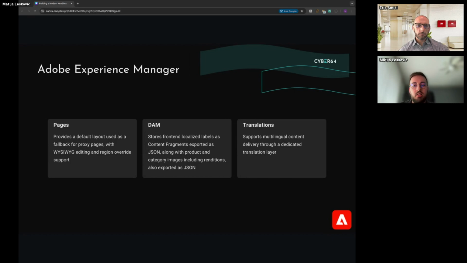The third function is translations. AEM handles multilingual content delivery through a dedicated translation layer. This matters at scale. The client operates across multiple regions and languages, and having translation workflows integrated into the CMS rather than bolted on externally is a significant operational advantage. We will come back to the translation piece specifically when we get to the challenges section, because solving it in such a headless context required a custom approach that is worth understanding in detail.